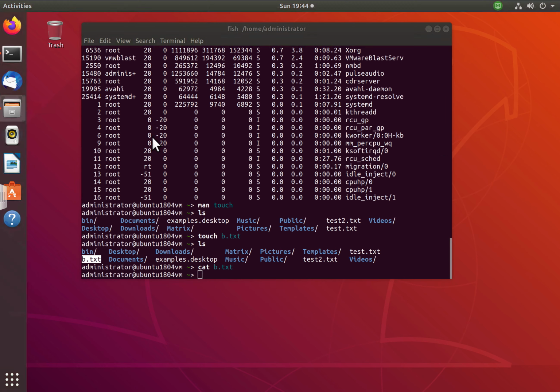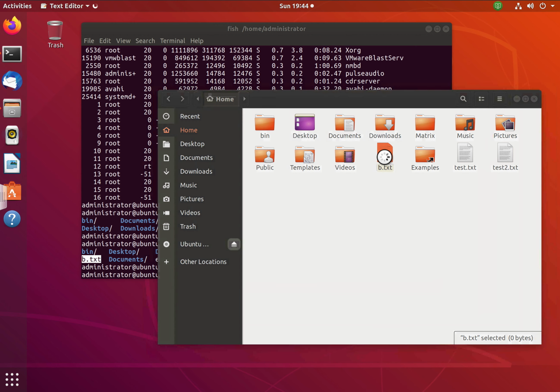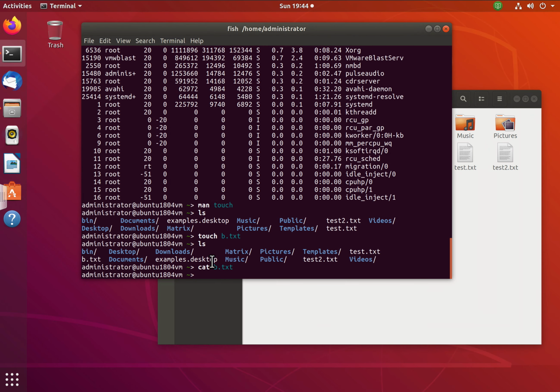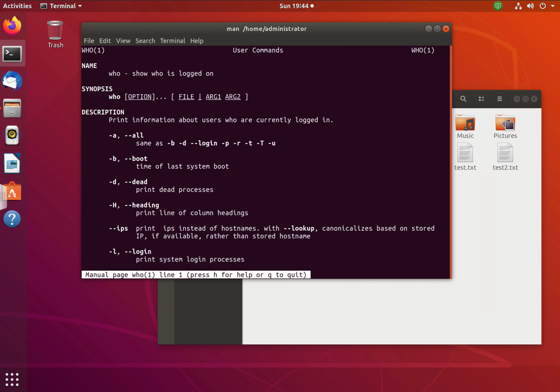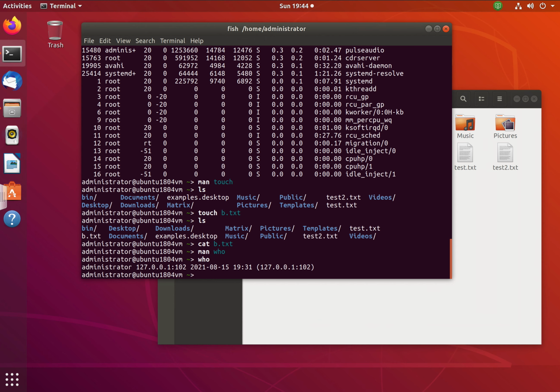So we can use the touch command to create a new file. And the next time when you want to edit the new file, you can just find the file and double click and write anything you want in it. Okay, so the touch here is used to create a new empty file. And the last command is who. So this command is very simple, just to show who is logged on, who is the current user. So because for this virtual machine, the current user is the administrator. So when I input who, you can see it just shows me the user.